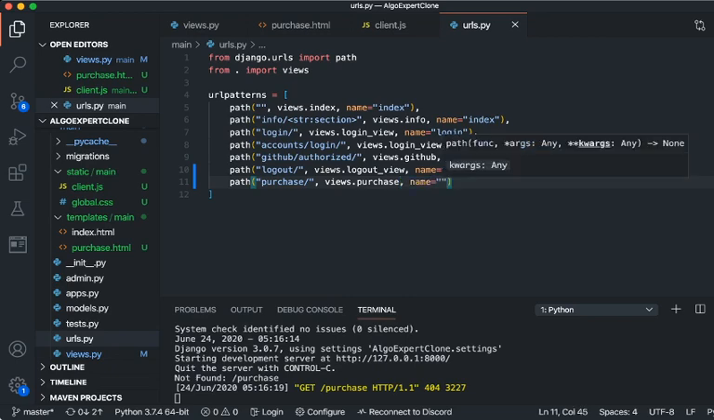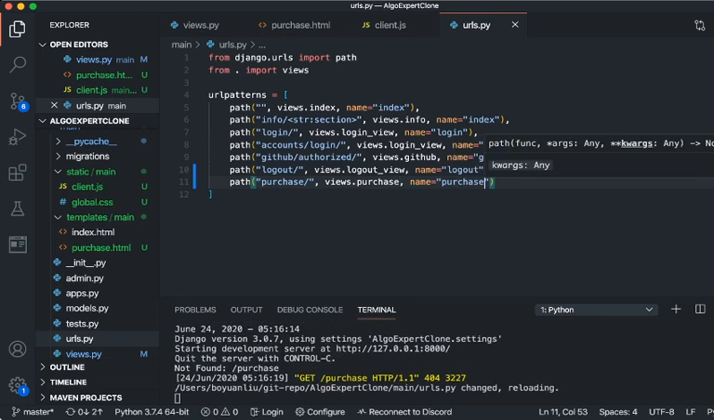Our AlgoExpert clone. Don't worry, you don't have to purchase it. We have like two or three testing cards, because if you really want to pay, just pay to the original AlgoExpert. Okay.